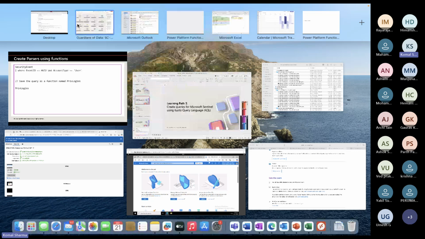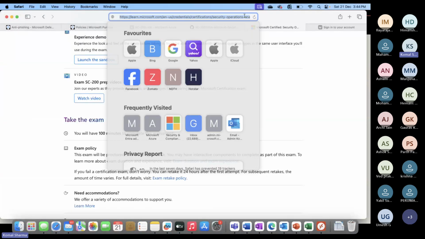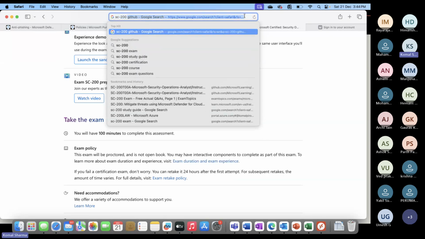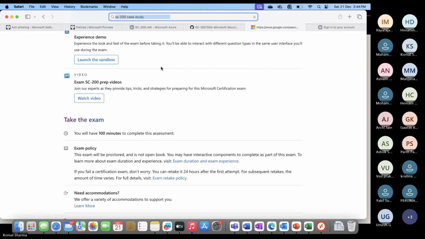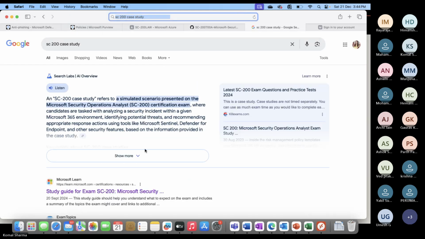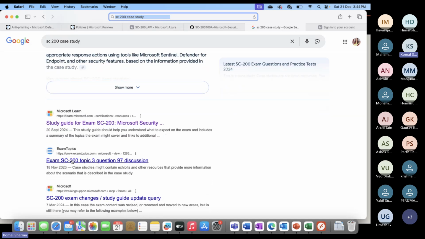Now, coming to the case study, let me help you with how you can prepare for it. You can just Google for SC-200 case study, or you can also go to ExamTopics. Remember, I was talking about ExamTopics. Please go through ExamTopics. There you will have at least one or two case studies to practice.